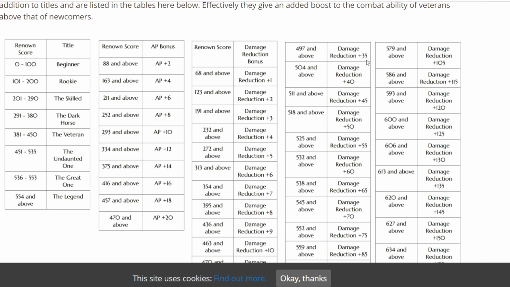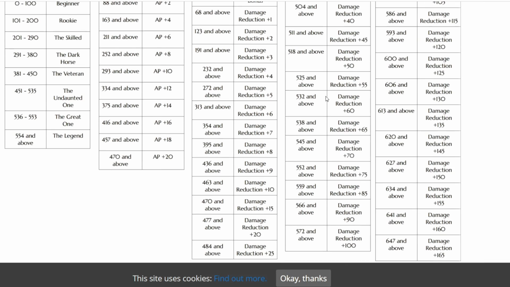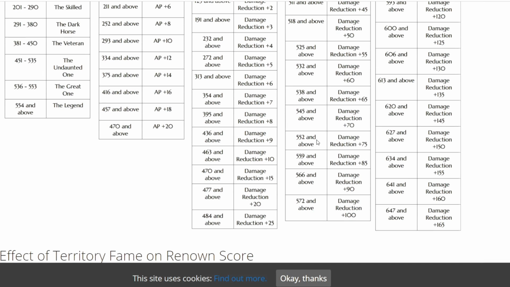Now this is all damage across the board. This isn't just range damage, magic damage, or physical damage. This is all damage across the board reduced, right? So then you get to 504, you're at 40. So you go all the way down here and you see that now we're starting to get about 552, which is probably the lowest gear score siege player, right?